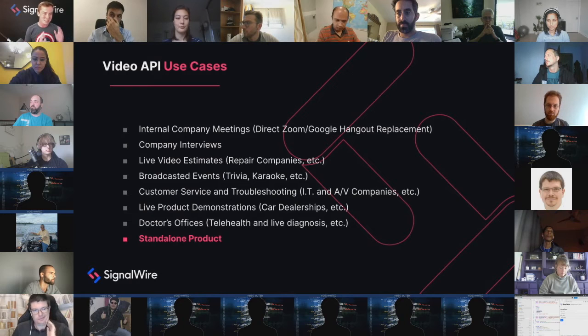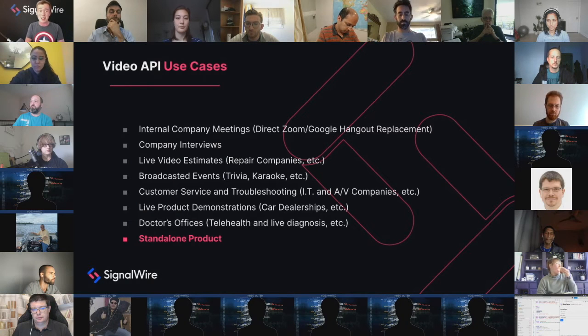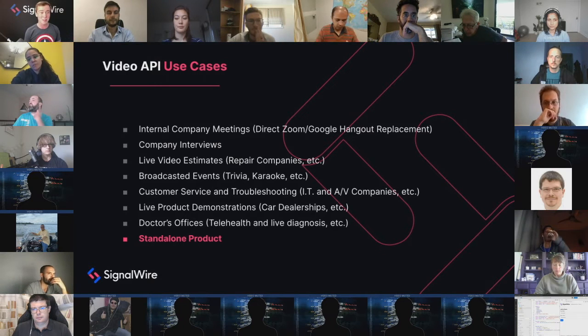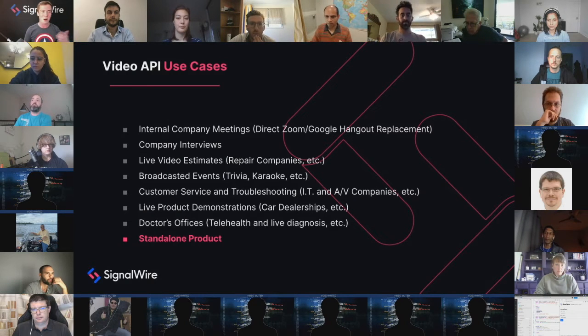And let's not forget the fact that you can literally build the video application and then sell it and resell it as a standalone product itself. Even if you don't have a specific use case for yourself, somebody else that you know does. And you can just turn it around and sell it yourself, which is essentially what we're enabling you to do with this one. So, just to give you an idea of all the different options you have out there.